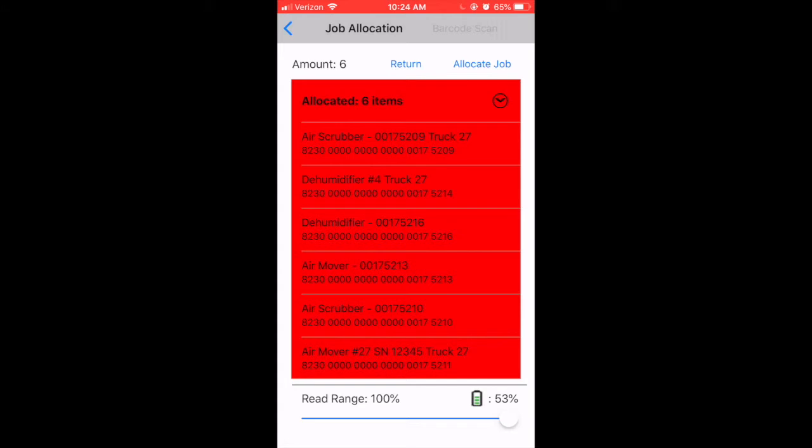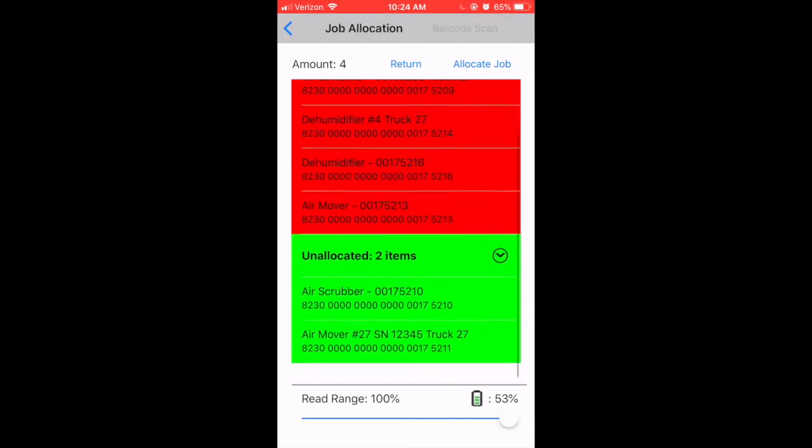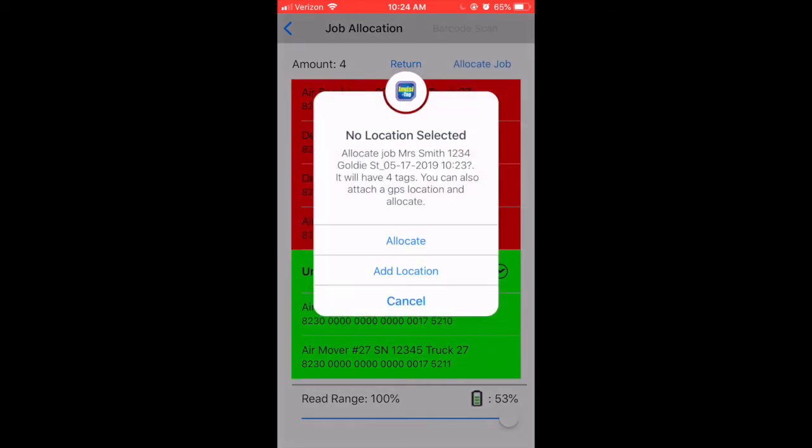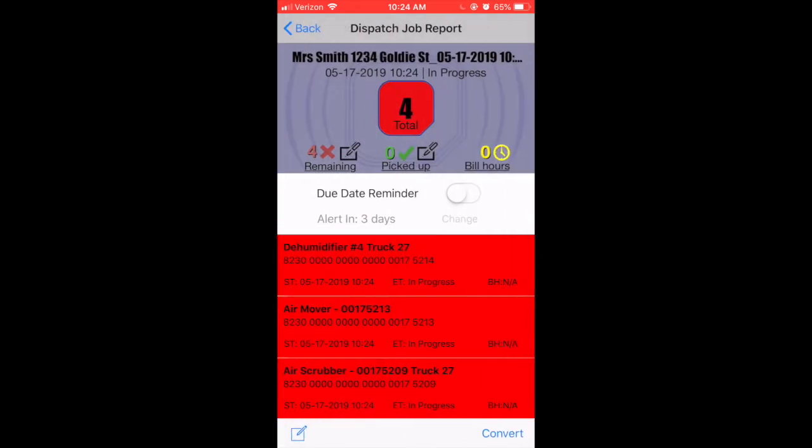So when I scan the equipment left on the truck, it's going to come up on my menu as turning green. So all the red is what is being left at the job, and the green is going to go back to a warehouse or to a different job. I'm now going to allocate the job and start a report with what I've left behind. This is where you have the option to add a location, but I'm going to skip that for now and just click Allocate. We now have a job dispatch report.